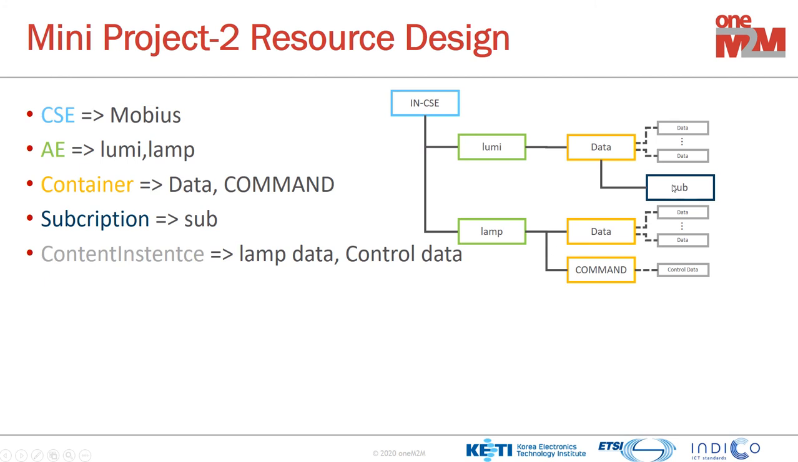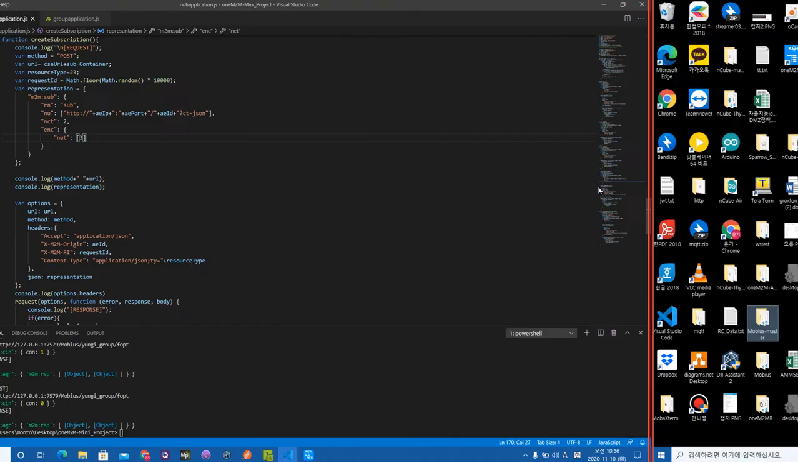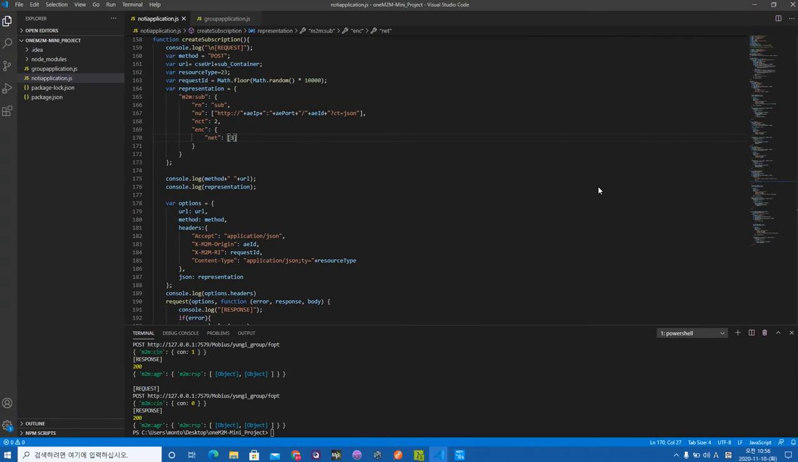And of course, we don't use it at the moment, but there are other event types. For example, when the subscription target gets updated, then you can get the notification, and the notification will contain the resource representation, which is updated in the notification. So that's the concept, and we will get the new content instance representation by this setting.